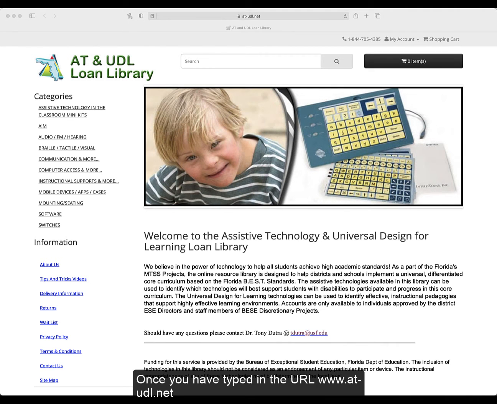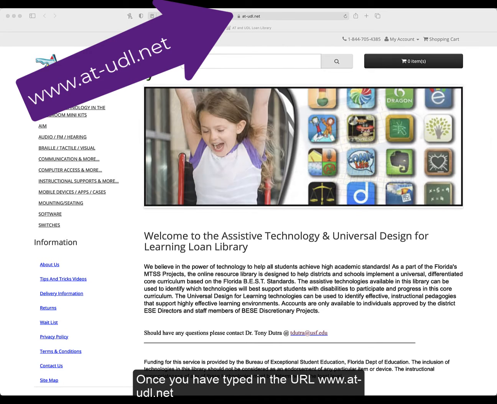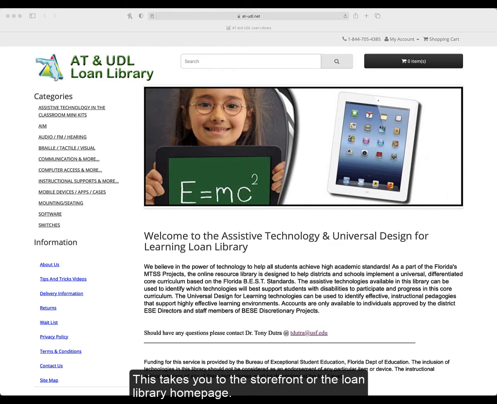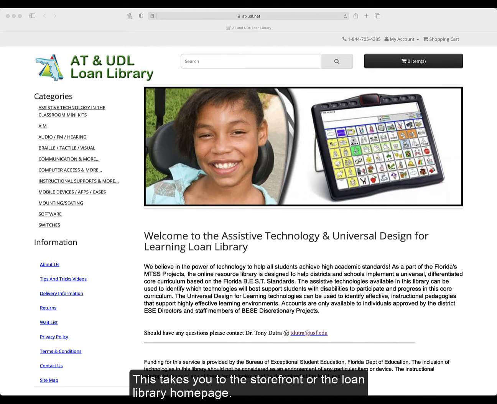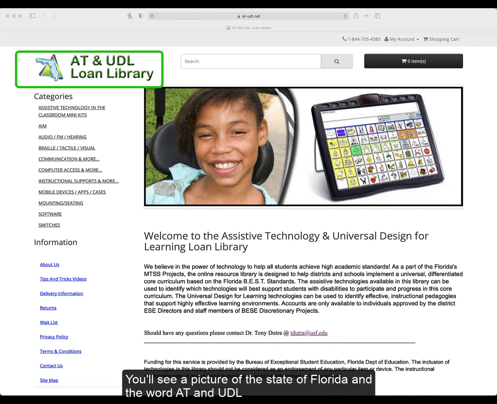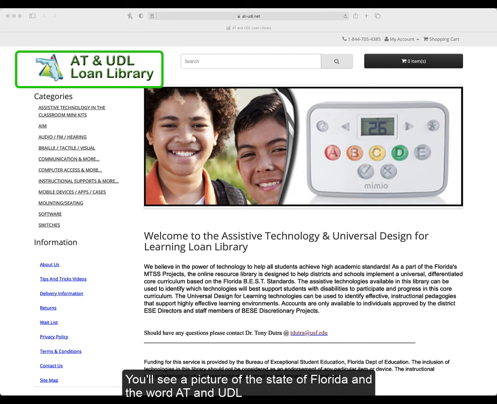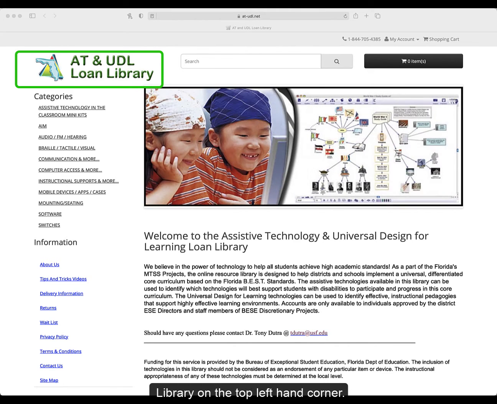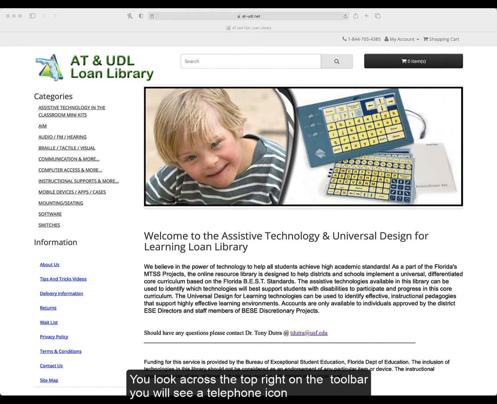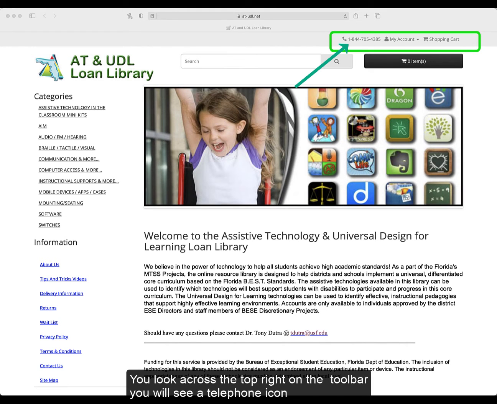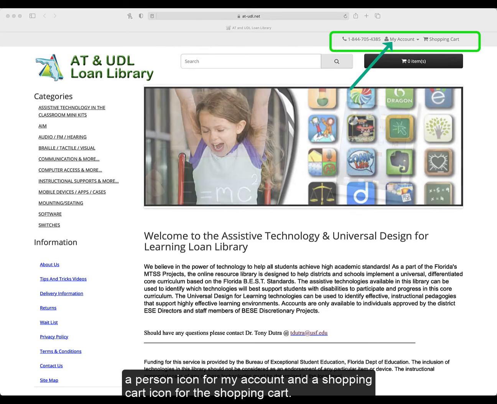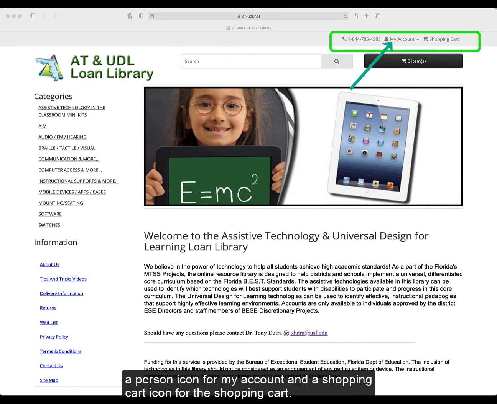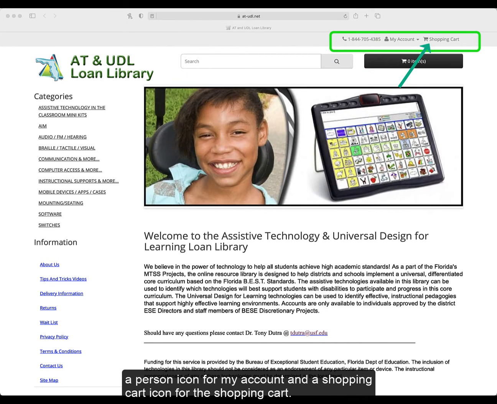Once you have typed in the URL www.at-udl.net, this takes you to the storefront or the Loan Library homepage. You will see a picture of the state of Florida and the words AT and UDL Loan Library on the top left-hand corner. If you look across the top right on the toolbar, you'll see a telephone icon, a person icon for My Account, and a shopping cart icon for the shopping cart.